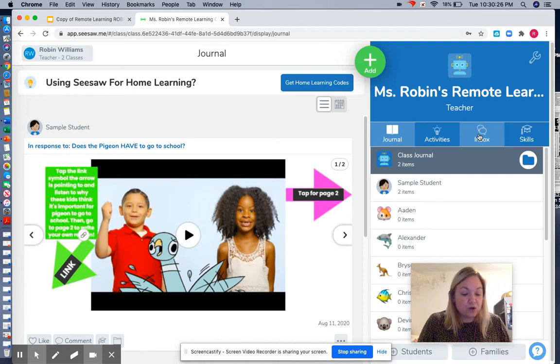So you can just go ahead and play with Seesaw and get to understand it. And that way next week when we start doing it all the time, you'll know how to use it. And if you have any questions about it, you can just ask me this week.